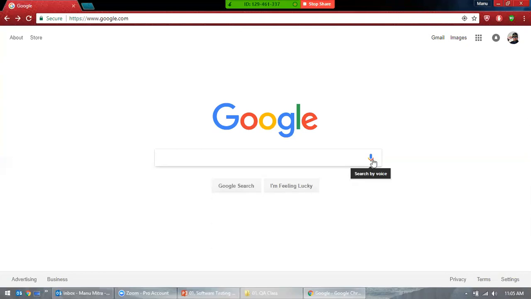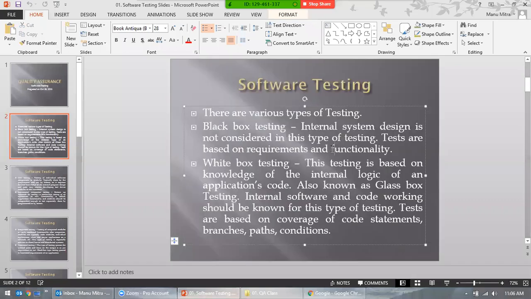They also have a mic, if you see this, right? So that means you can also speak and get Google search by talking. So that's also a functionality. Remember, that's also functionality. And these links, all these links and URLs constitute to form a functionality. So that is functionality.